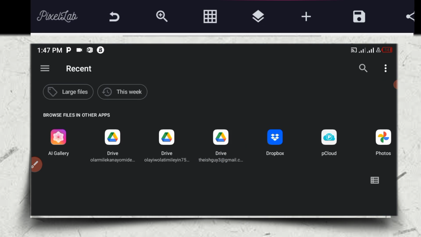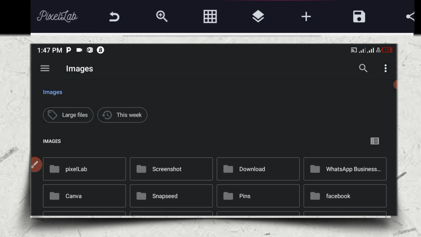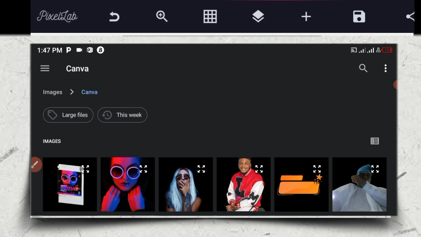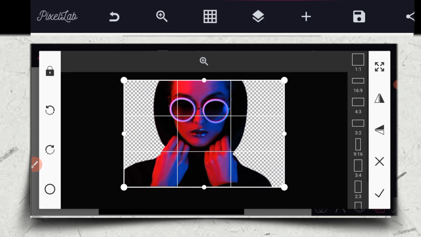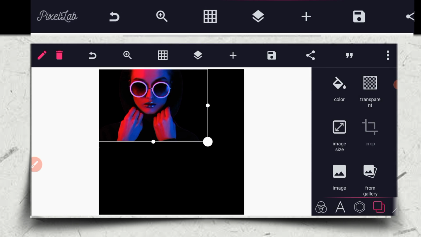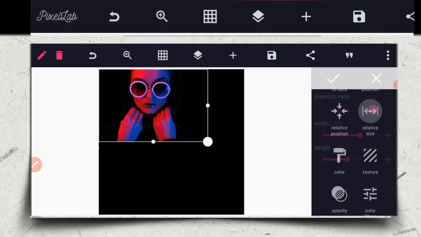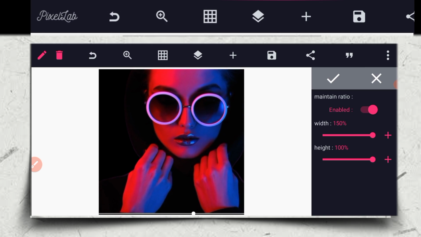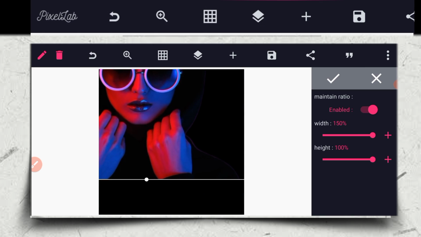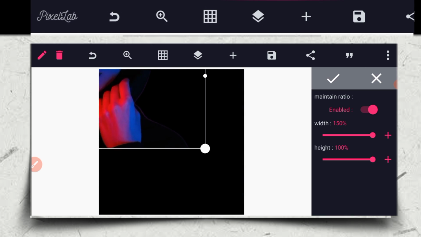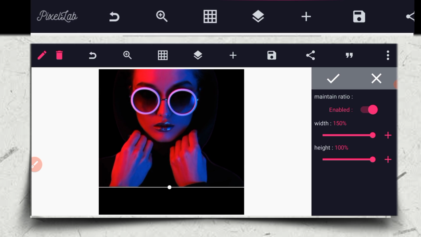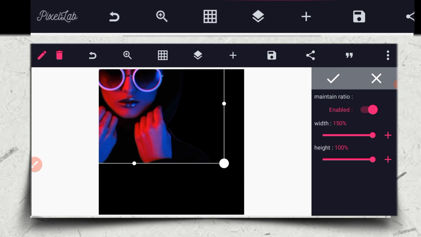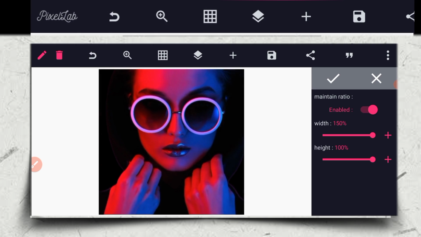So I'm going to my Canva. Canva is the app I use to remove my background. So this is the image I'm gonna use. After that, just go to your relative size, then you increase it something like this. So we are actually doing good. So I think I have to reduce it a bit. Good. So let me check now. Okay, I have to bring it back on.